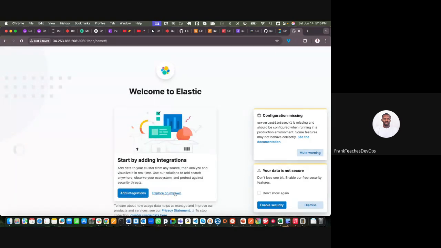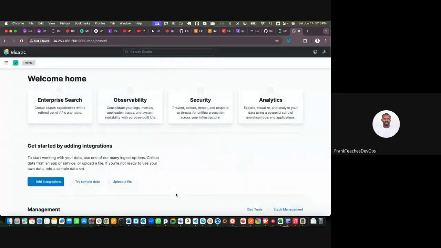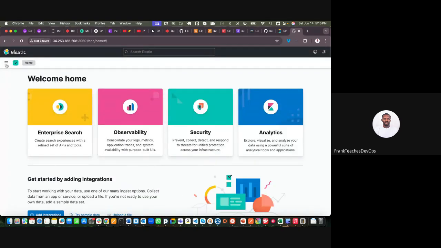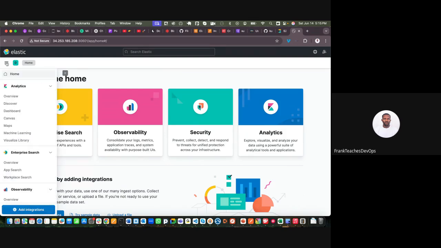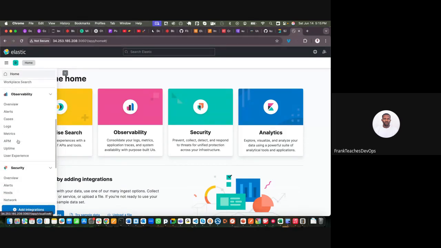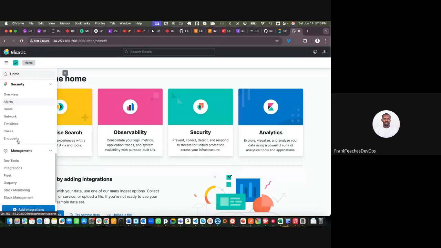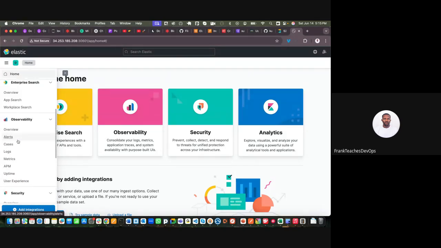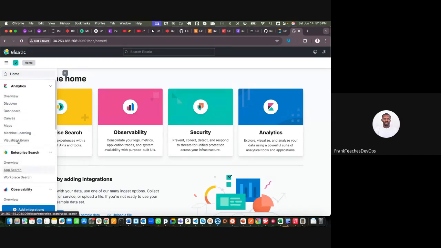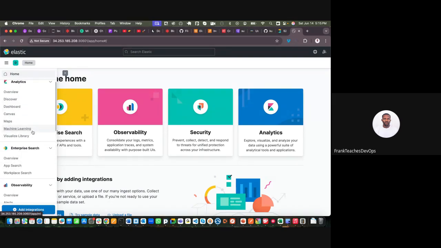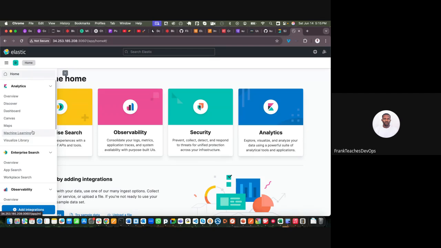Now the next thing I need to do is click on explore on my own. This is the first time you're using Kibana, so it will always show you this. Mind you, Kibana will be the last component. Now come to this icon that looks like a hamburger, the burger icon, and go to Analytics. Come.